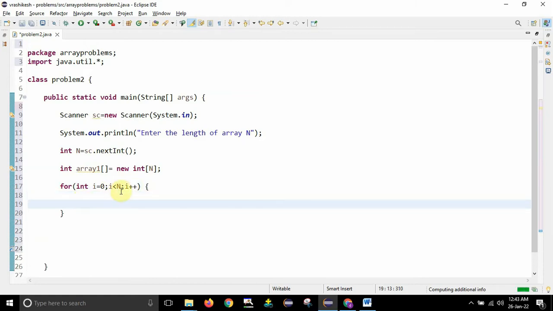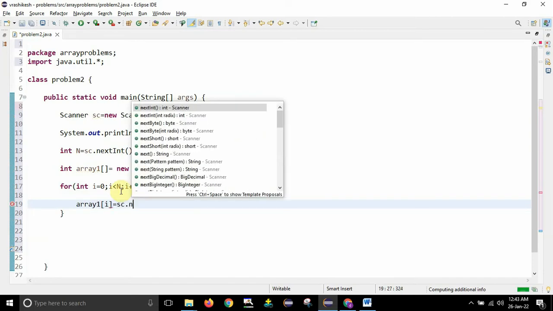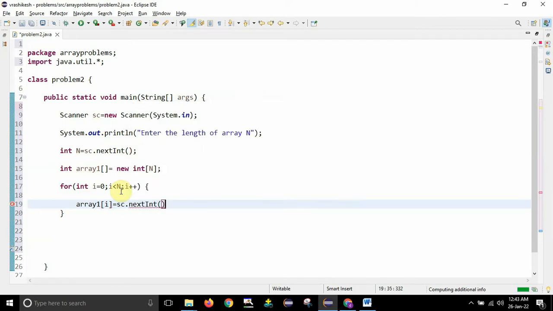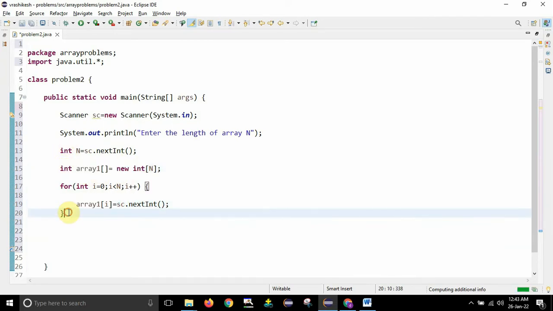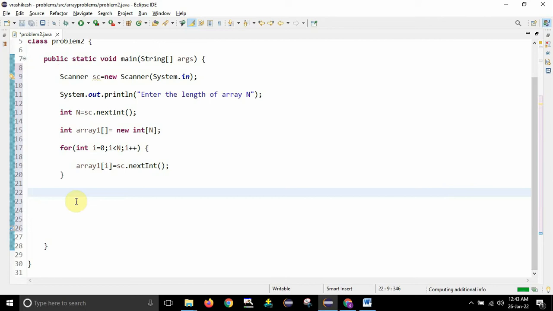Okay, so after that array1 of i will be equal to sc dot nextInt method. So whatever the user enters, I'll be storing in array1. So already I have allocated the memory. Now it's time to store the elements which the user is entering. So once I take the input from the user and my array is ready, it's time to find out the sum of all the elements inside that array.